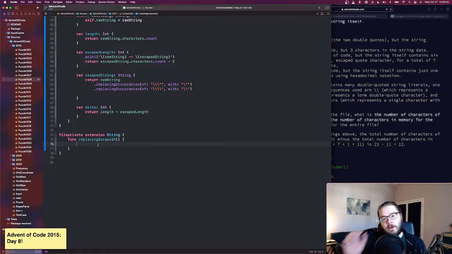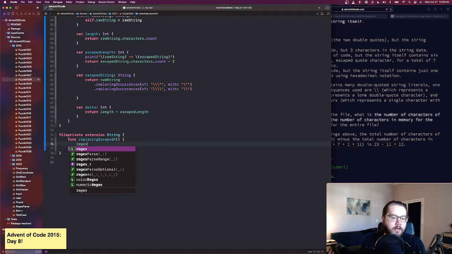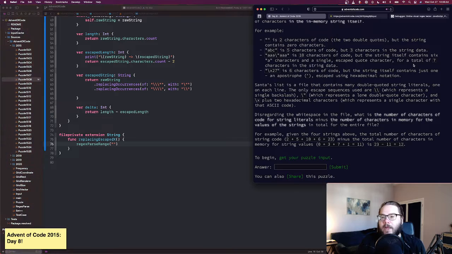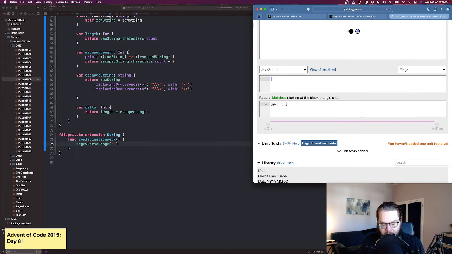So first I need to do a regular expression. I need to do a regex parse range. What is, oh, that includes the range. No, that's good. I need that. That is important. Okay, so my regular expression is going to be a \x and 2 hexadecimal characters. So that's going to be A to F, A, B, C, D, E, F, right? Or 0 to 9, right? Those are hexadecimal.